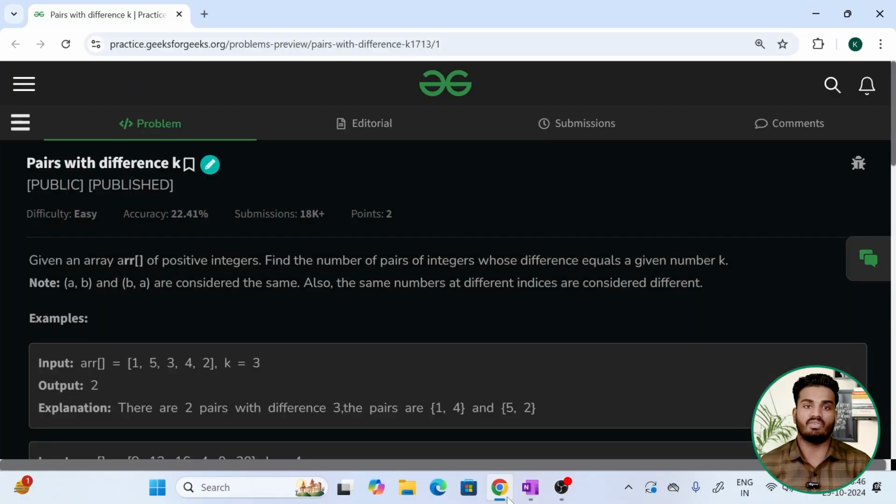So, hello everyone. Today we will be solving our problem of the day, and the name of the problem is pairs with difference k. So, let's see. We have an array of positive integers. Find the number of pairs of integers whose difference equals a given number k.